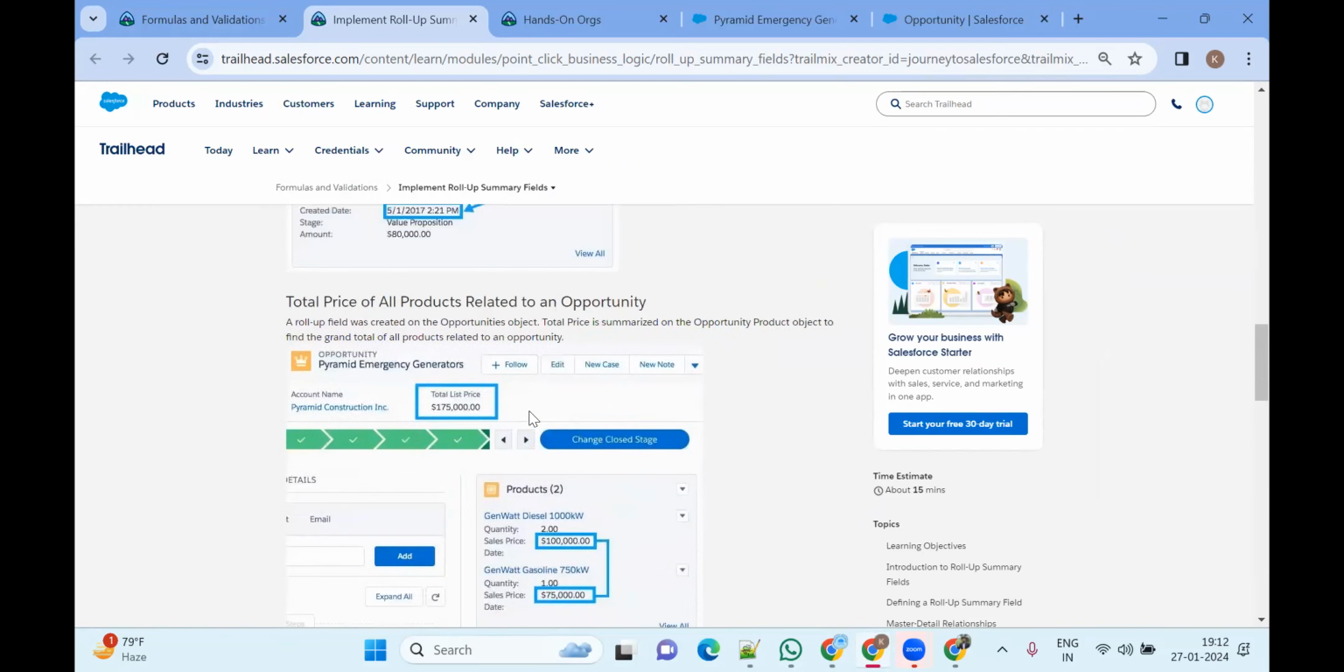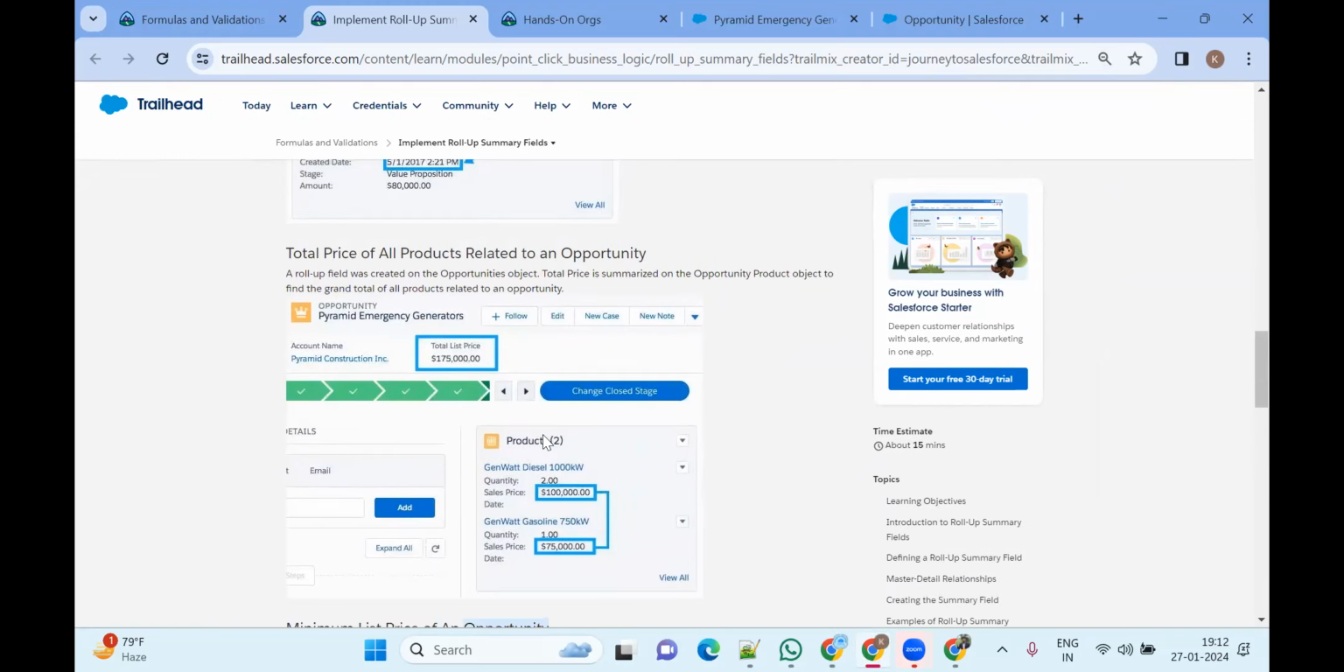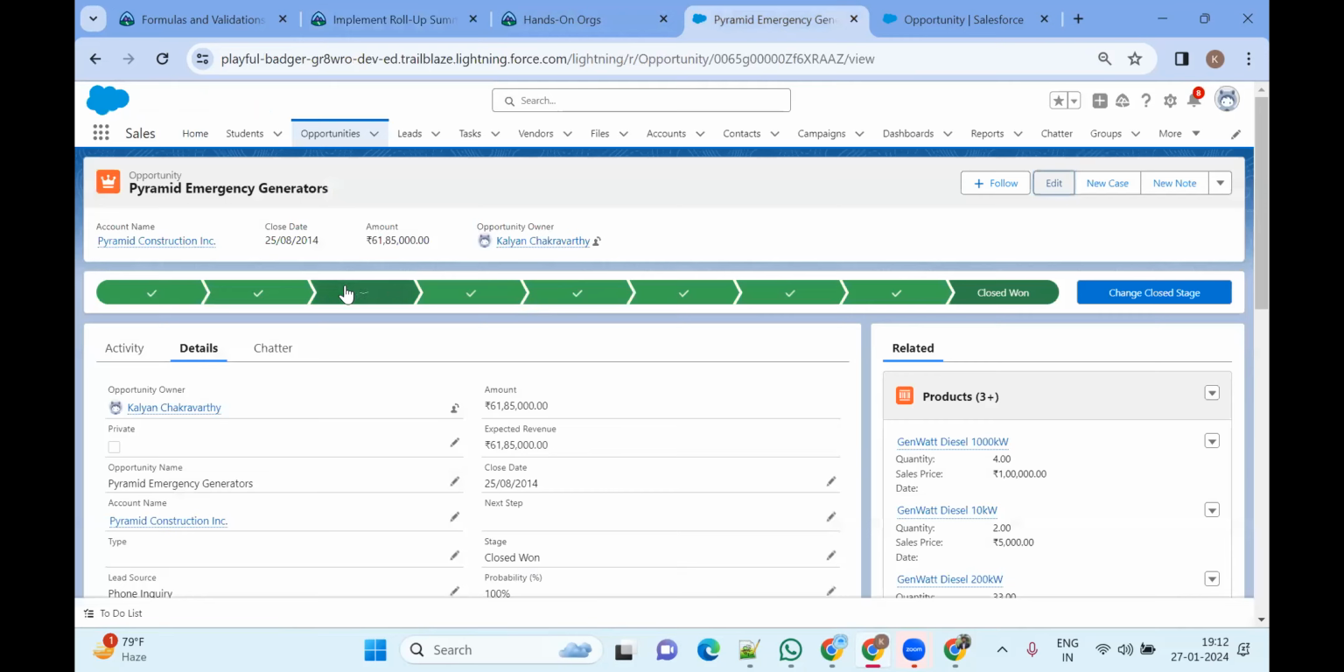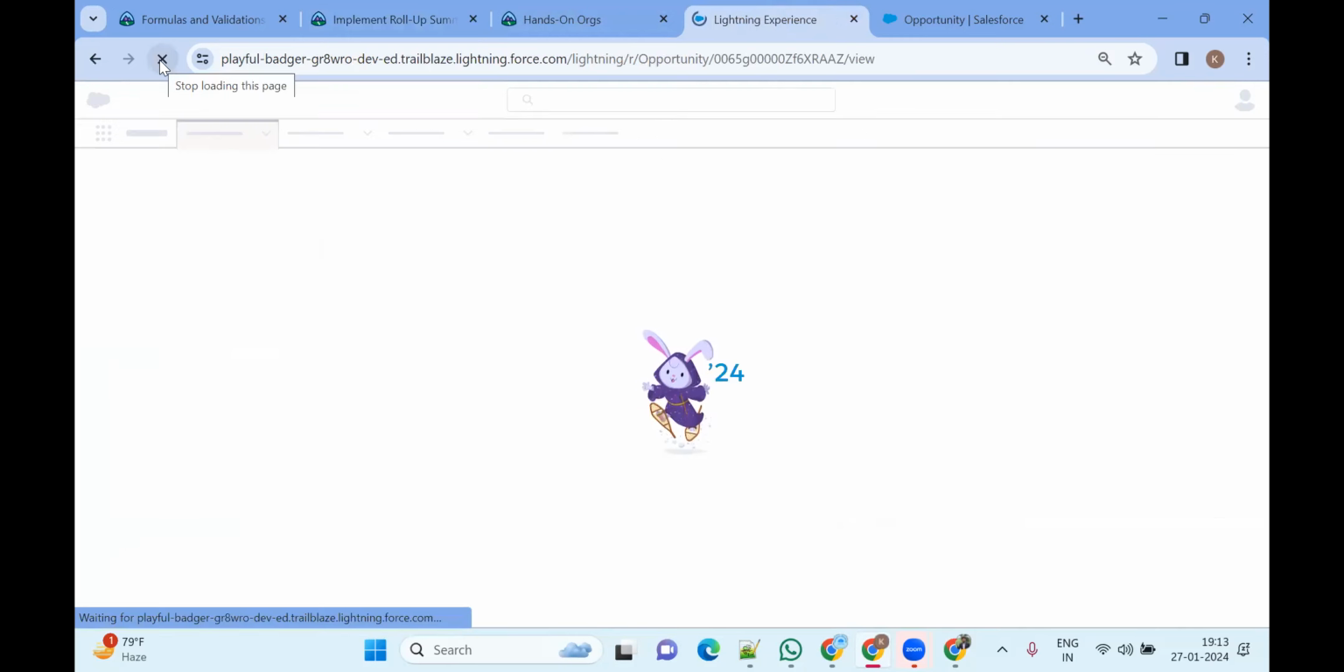Now, if you see another example, total list price. See, a sales price and sales price, both sales prices we have. If we add them, that 1,75,000 should be displayed on the opportunity record, on the field which we have created now. But it is not getting displayed.